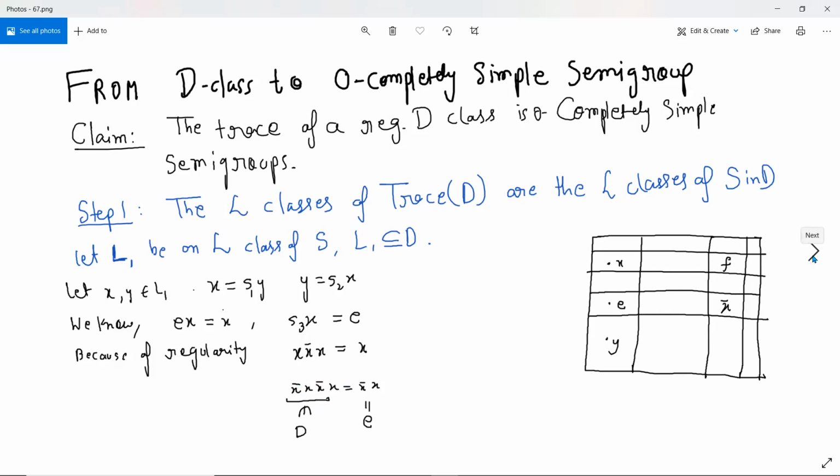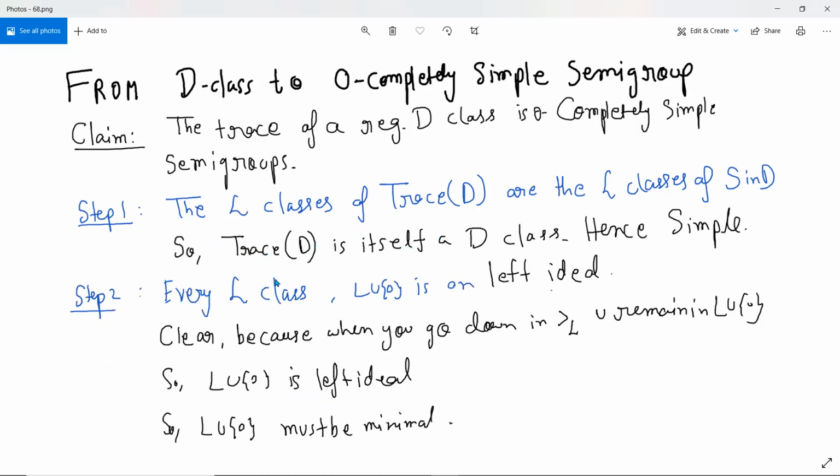So again, some small details aside, we have shown that the L classes remain the same. Now the L classes remain the same, the R classes remain the same, and so the D classes remain the same, which means that it's simple, which means that it's just a block, it's just a D class. To show that it's completely simple, we have to do something else. So that's step 2.